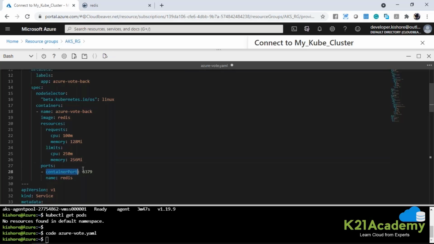Now ports, we are mentioning to open the container port, which is an internal port within the container, within the network, which is 6379, and the name of the service we are mentioning as Redis. Now, this is the completion of a block, which you indicate with these 3 hyphens in here.